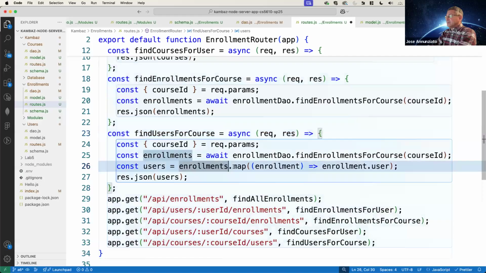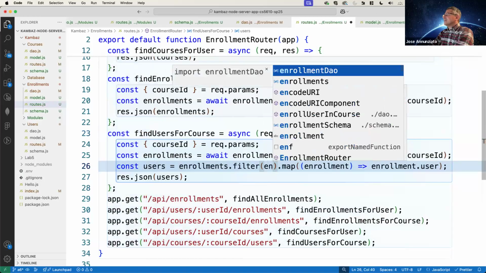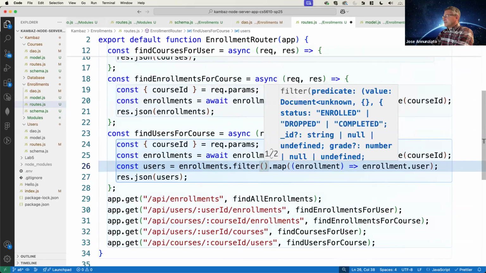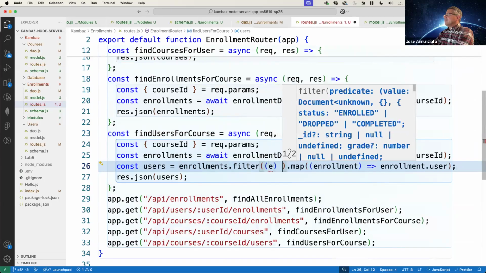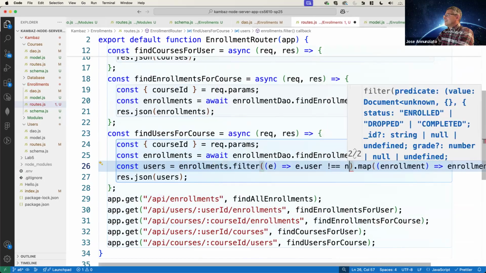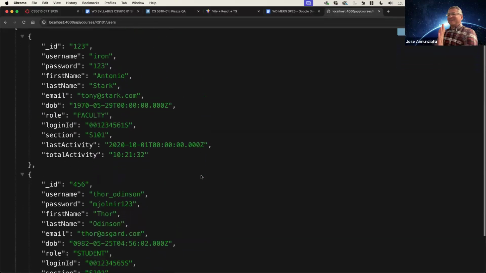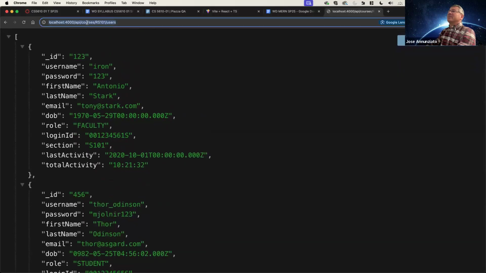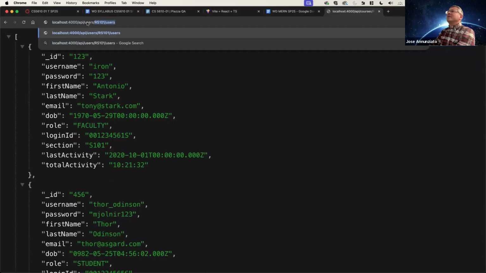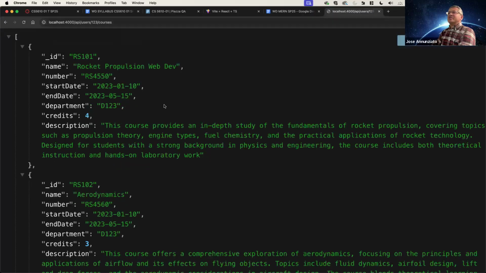So this one we might want to filter out. So it's filter enrollment E, where E dot user is not null. There we go. So we filter out the ones that are null, right? And now vice versa, right? We say users, and then 1, 2, 3, and then say courses, and there we go. We just have the courses.